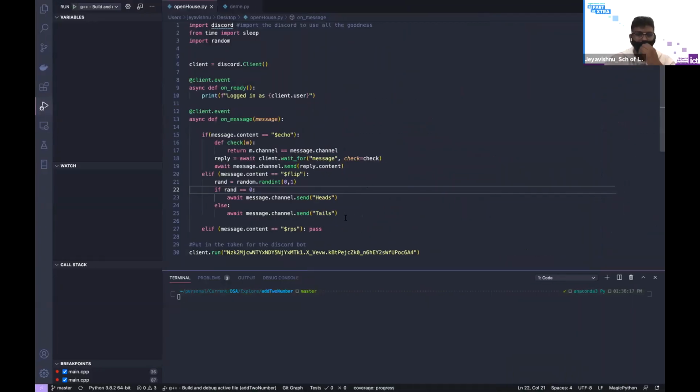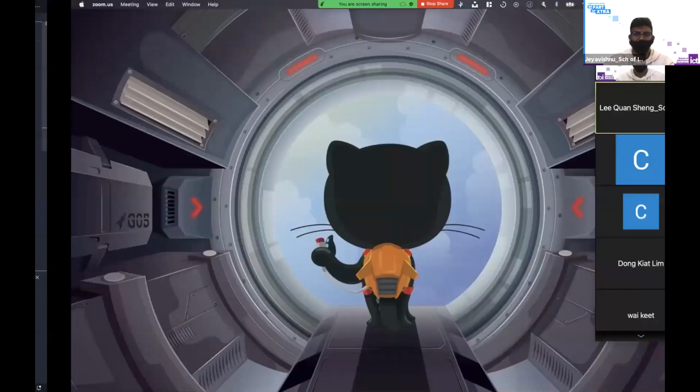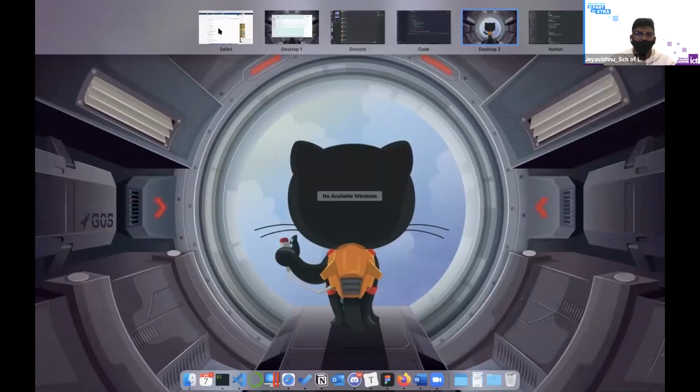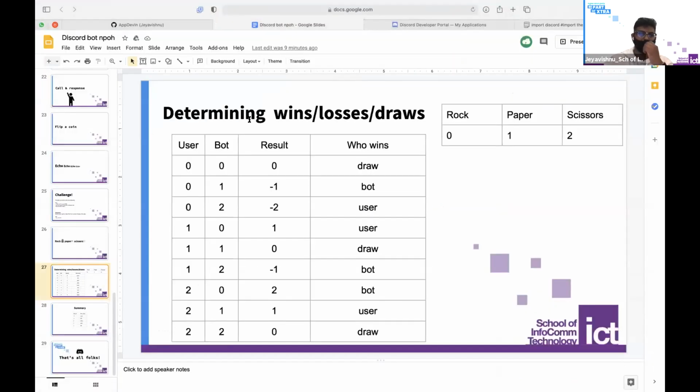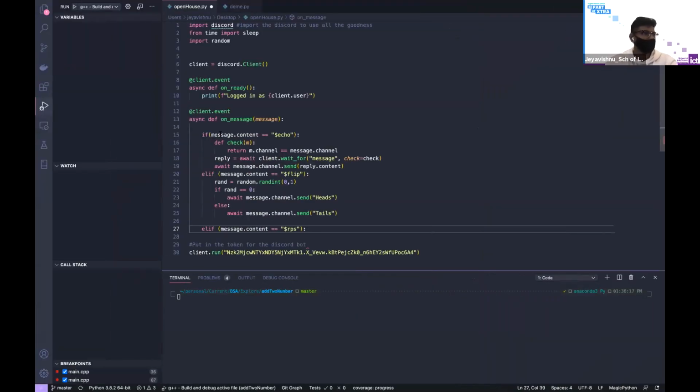All right, so let's move on to the next command, which is RPS. For RPS, we will have a few steps.